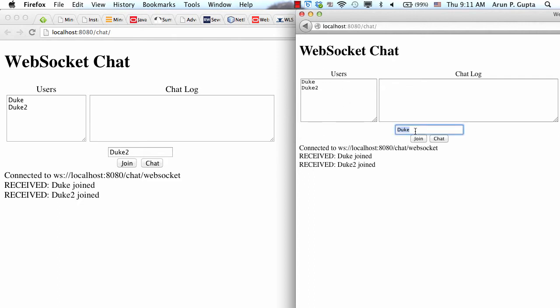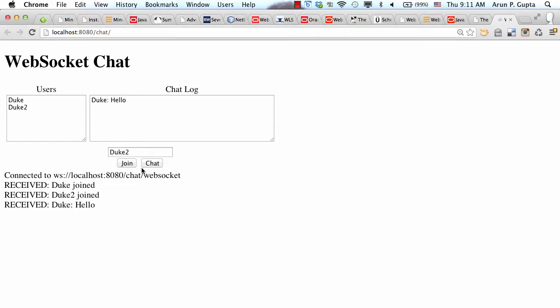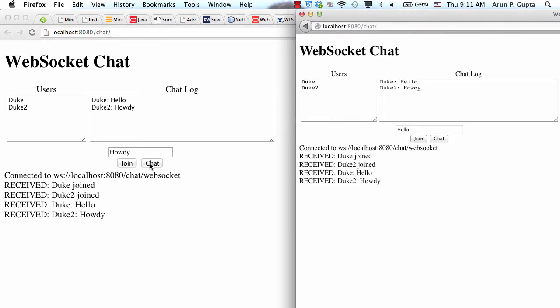Now I can say from this browser, for example, I want to chat now. So it gives me the user which has given the message, and same thing here. I could say howdy, and the message gets reflected. Okay, so very simple, very trivial, but let's look at the code behind this, what made this possible.